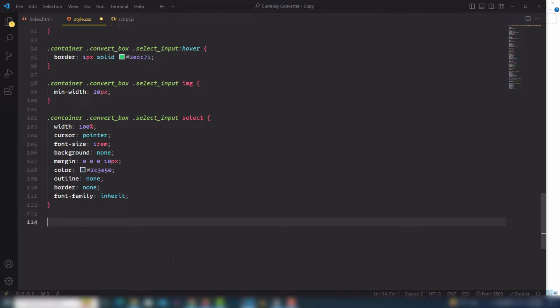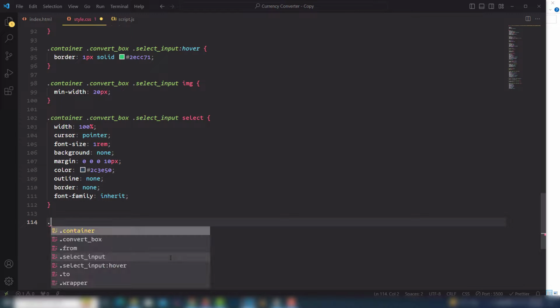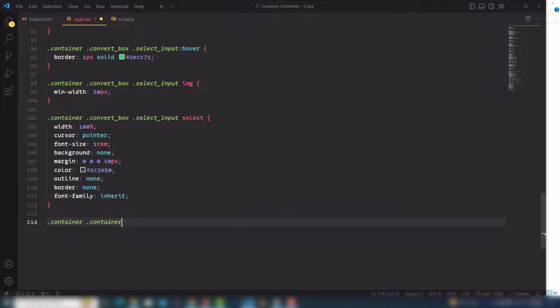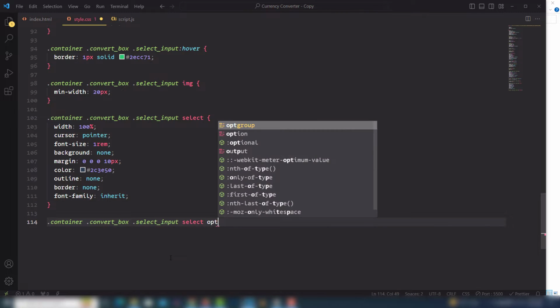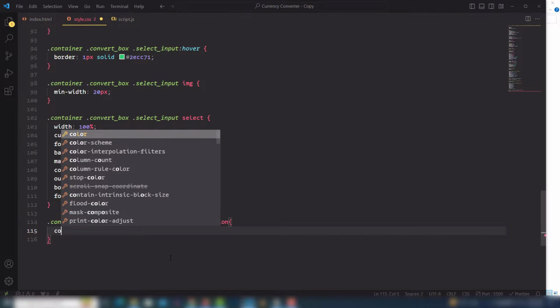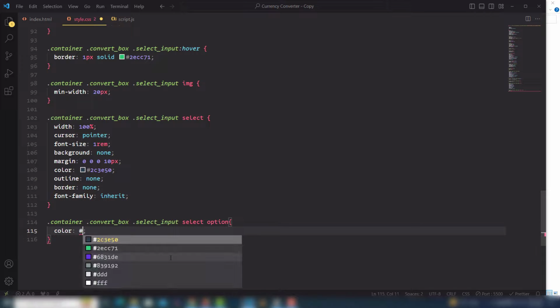Let's move on to the options, because the option is very important. So container convert box. After that I need to use select input, select tag. Inside that there is an option tag, so I need to use color is black.